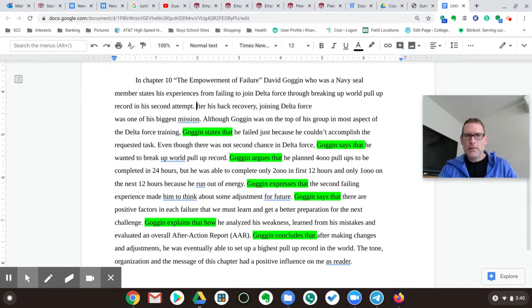Make that a capital. After his back recovered, in the past tense, joining Delta Force was one of his biggest missions, right? So this is like a story. So make sure that your summary has language like this. I'm not going to go through and fix them all, but maybe I'll do a couple. See, this is called a noun clause. You don't really need to know that, but what you should remember is this clause can be completely deleted because you already have the story part here when you do this.